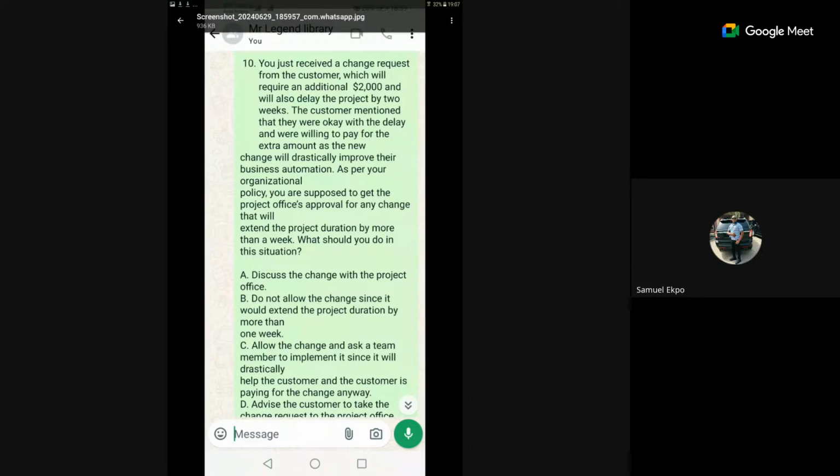The scope, and it will cost them an additional $2,000, and they are okay with it. You even told them that there will be an additional 2 weeks, and they said they are okay with it. So the customer mentioned that they were okay with the delay and were willing to pay the extra amount, as the new change will drastically improve their business automation.